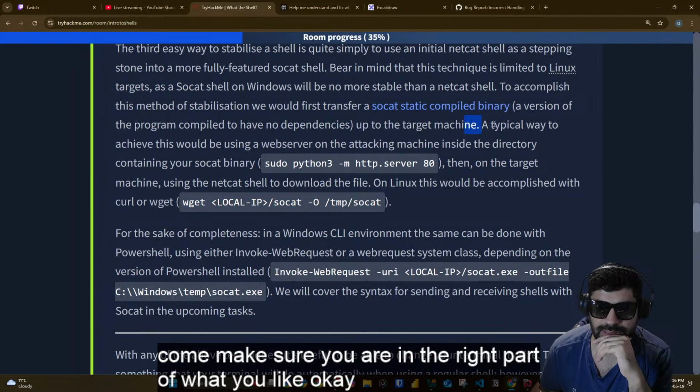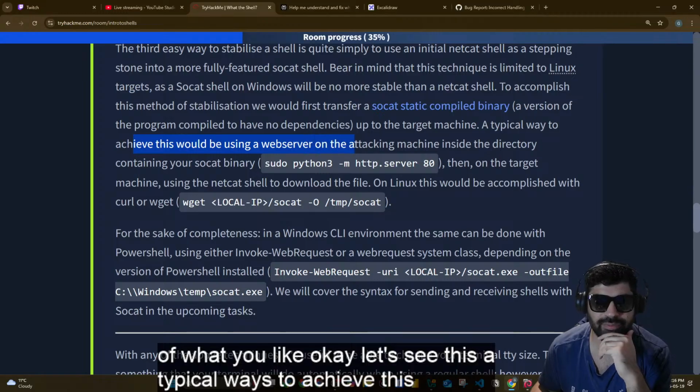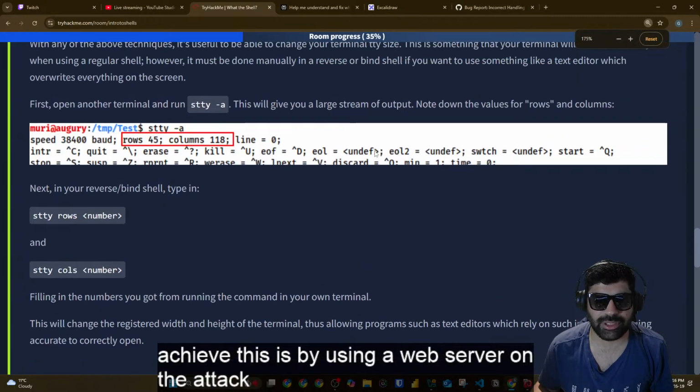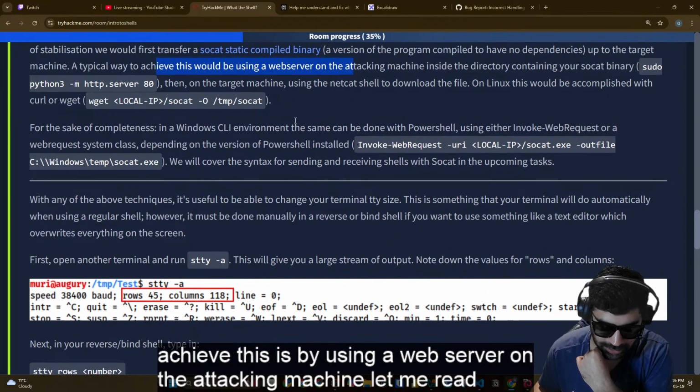Okay, let's see this. A typical way to achieve this is by using a web server on the attacking machine. Let me read this properly. One second.